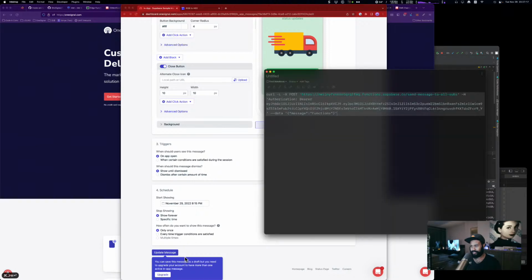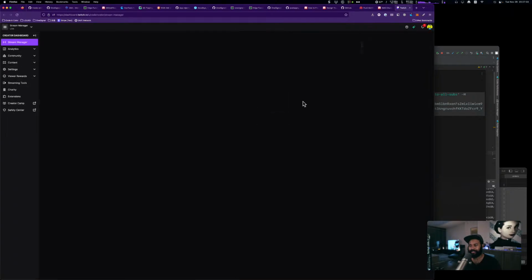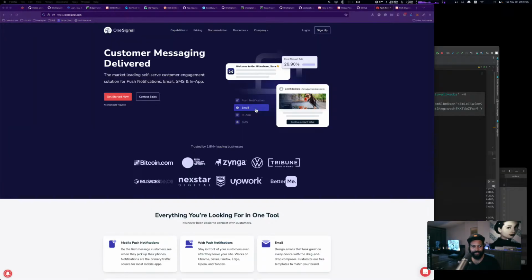Let me note this down. Also, let me just put a marker. Hopefully that works. I use my little thing to try to create a marker. I'm going to go to my stream manager real quick and see if that worked. Essentially, I understand that we can't have multiple in-app messages if we are on a free account. Fine, I get that. What I don't understand is why I can't update an existing message. So is that a bug or is that something else? I would like to know.